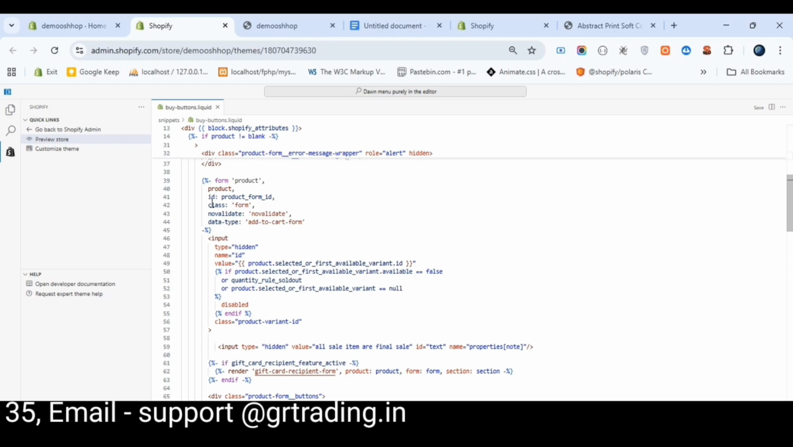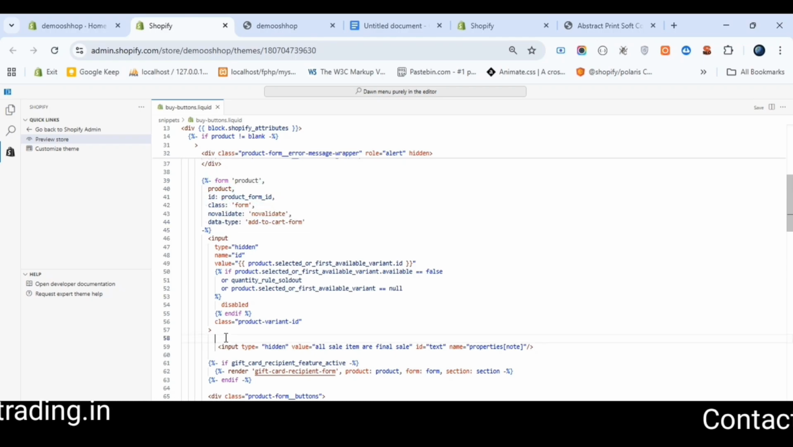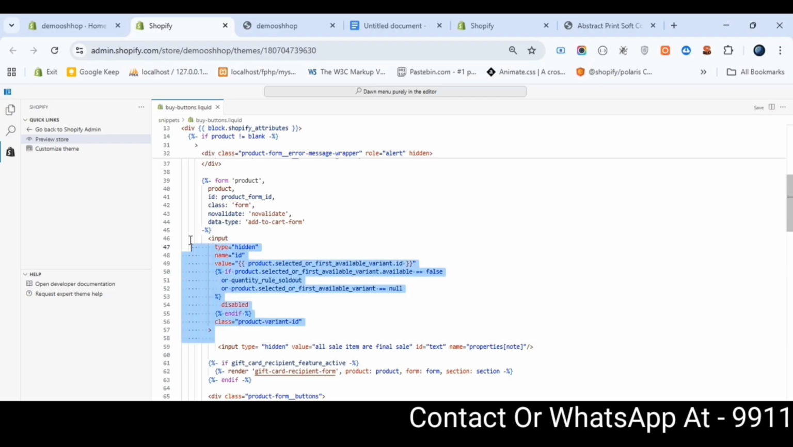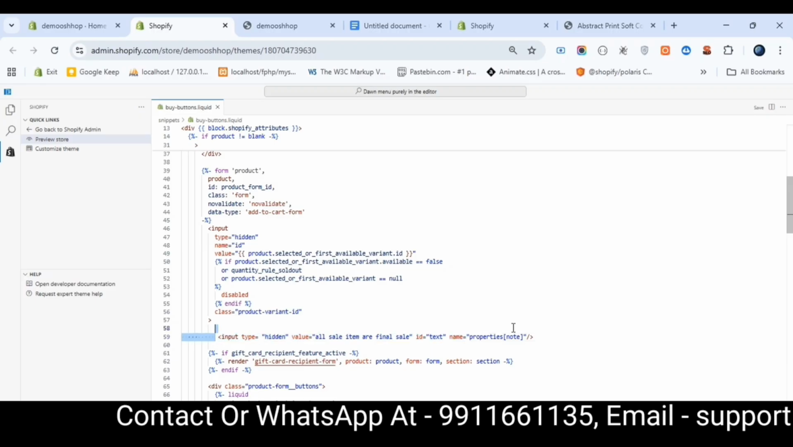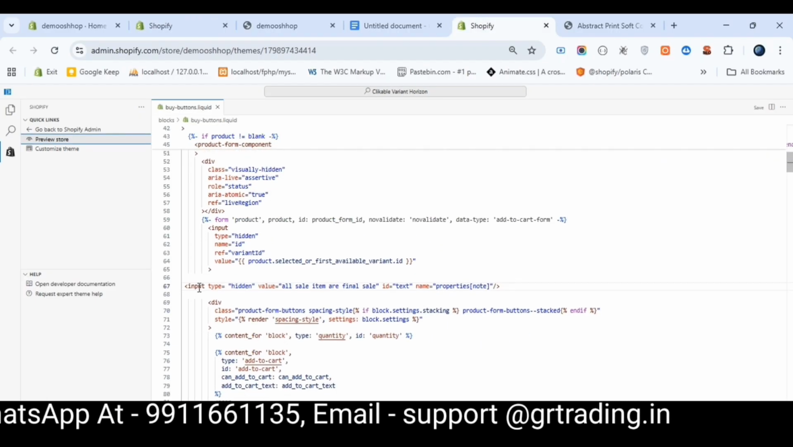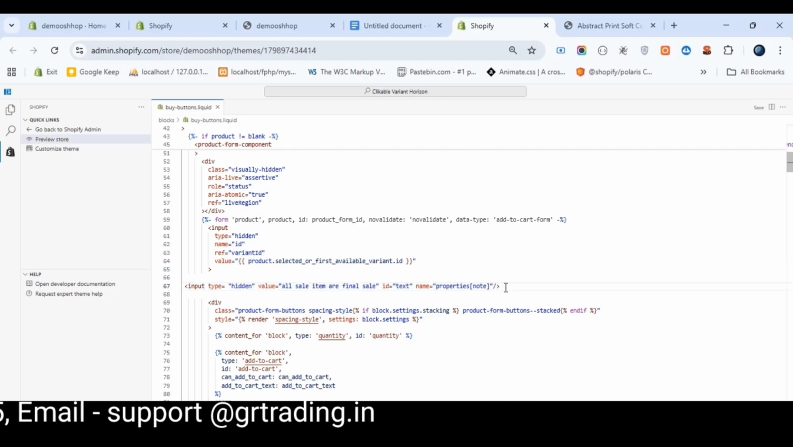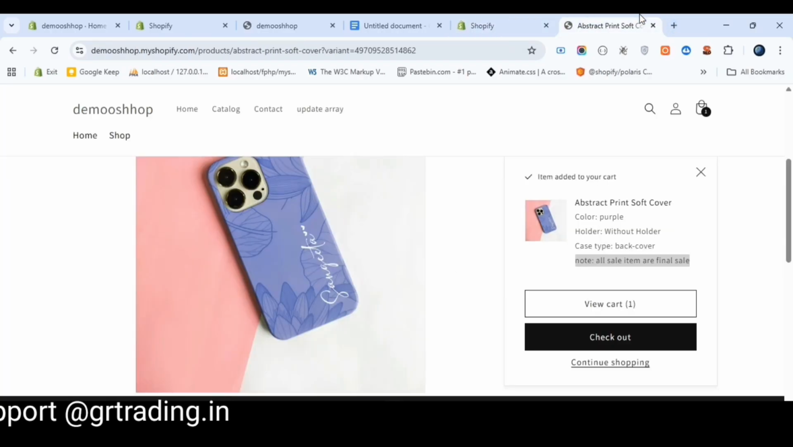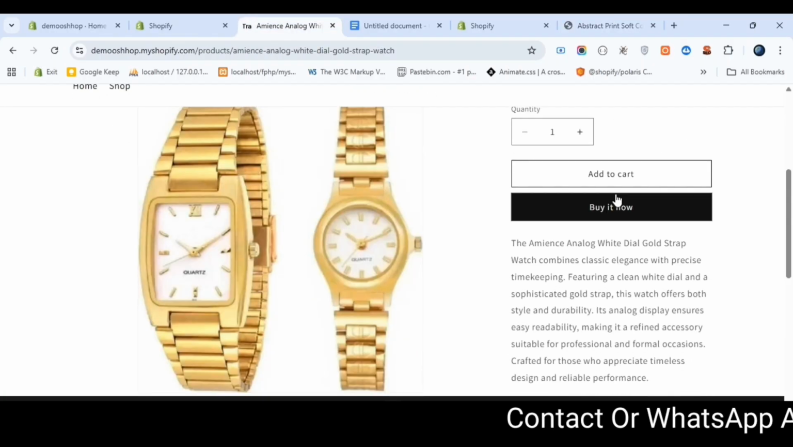After that, you will find a form tag in the Dawn theme. And then there is an input tag. This ends at line number 57. Below that, you need to add this single line of code. Similarly, for the Horizon theme, you need to add this code below line number 65 if you are using the Horizon theme.